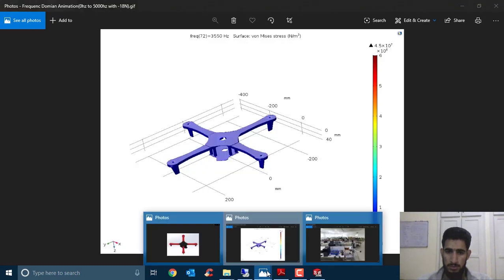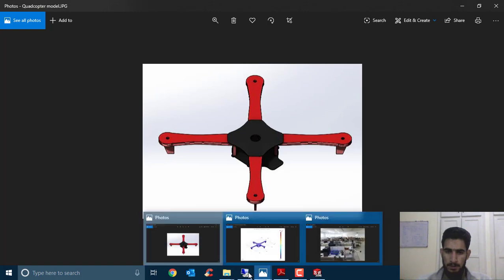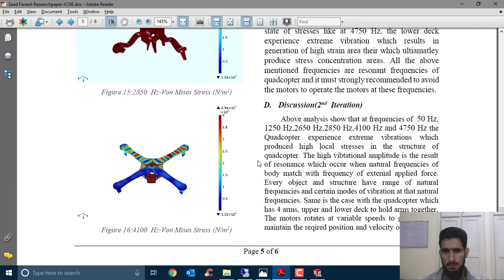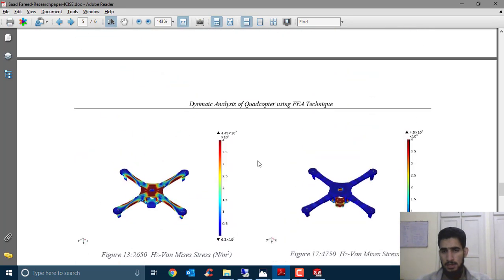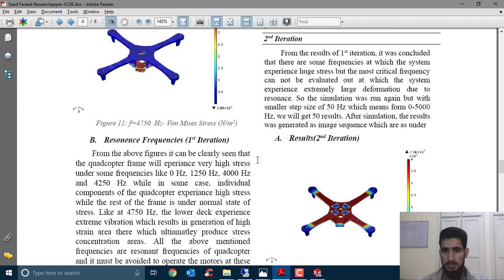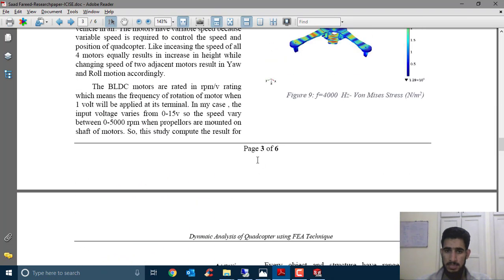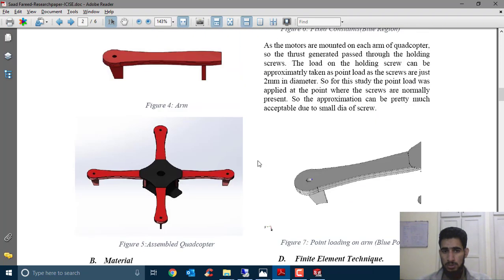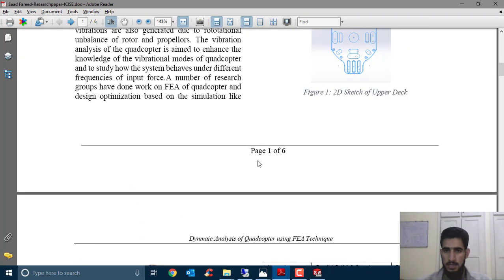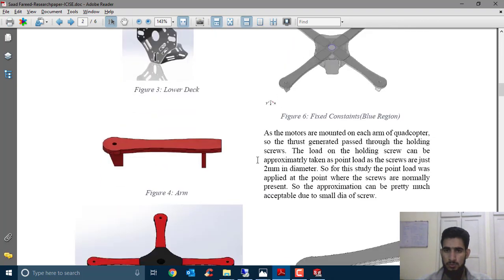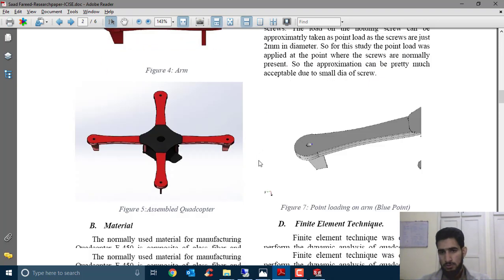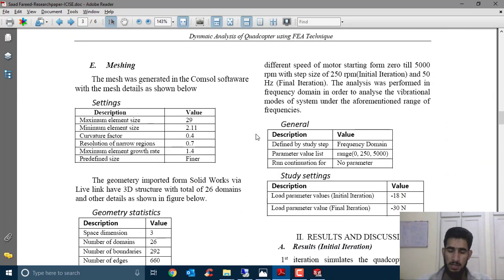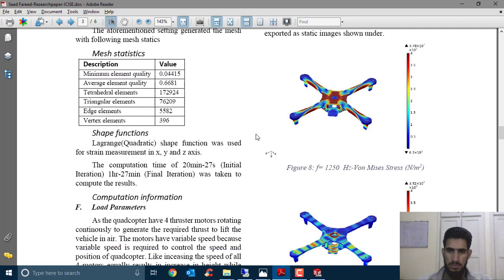I hope that you have learned something new from this video, and if you are doing the same or a similar thing, or any project on finite element analysis, then you can tackle that problem in the same way. You need to first generate the CAD model, just like I have made it here. Then you need to import that model into some simulation software. Then you need to apply the material and then the boundary conditions, and in the last you need to generate the mesh and compute the results.